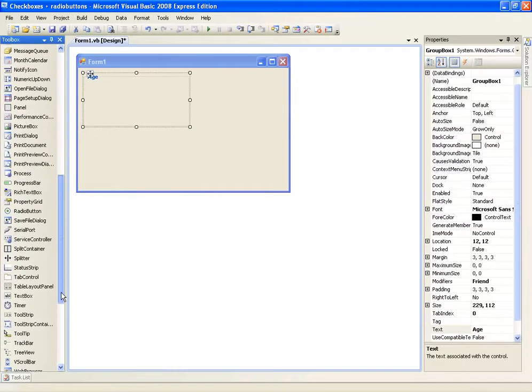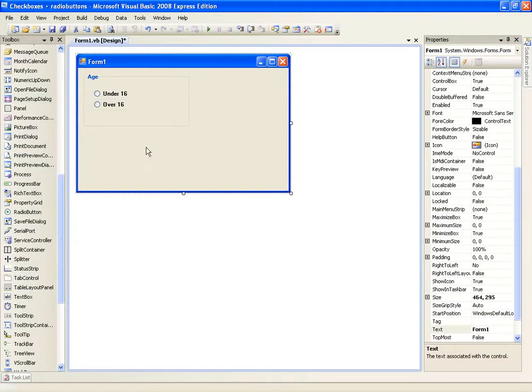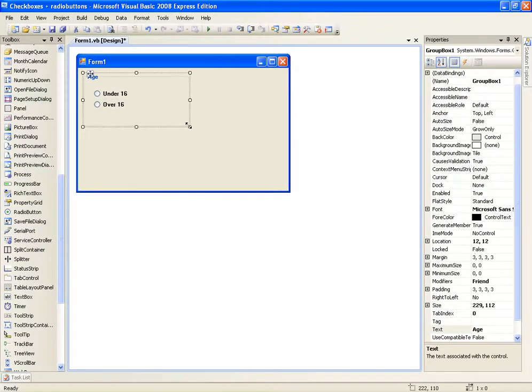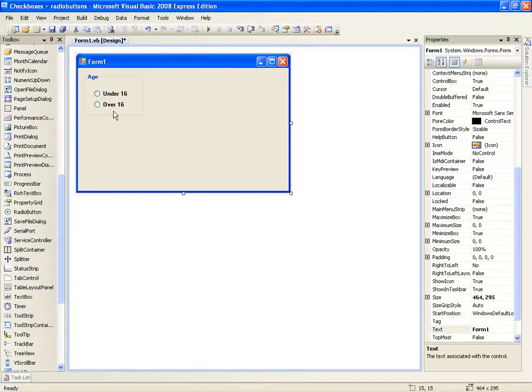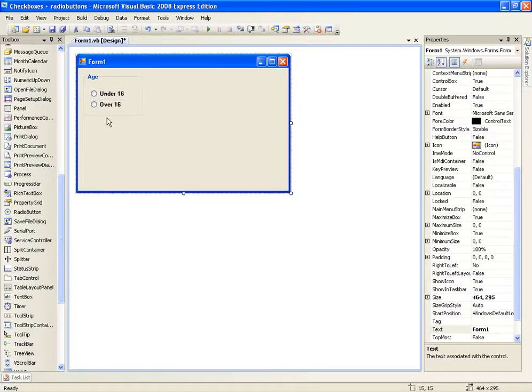What a radio button basically is, it allows the user to make a choice. Now with radio buttons, only one can be selected per group box or per form. So for the first age we'll put under 16, second we'll put over 16. So anyway, with a radio button, it allows you to gather some information from the user, if you understand that. That's the best way to put it.